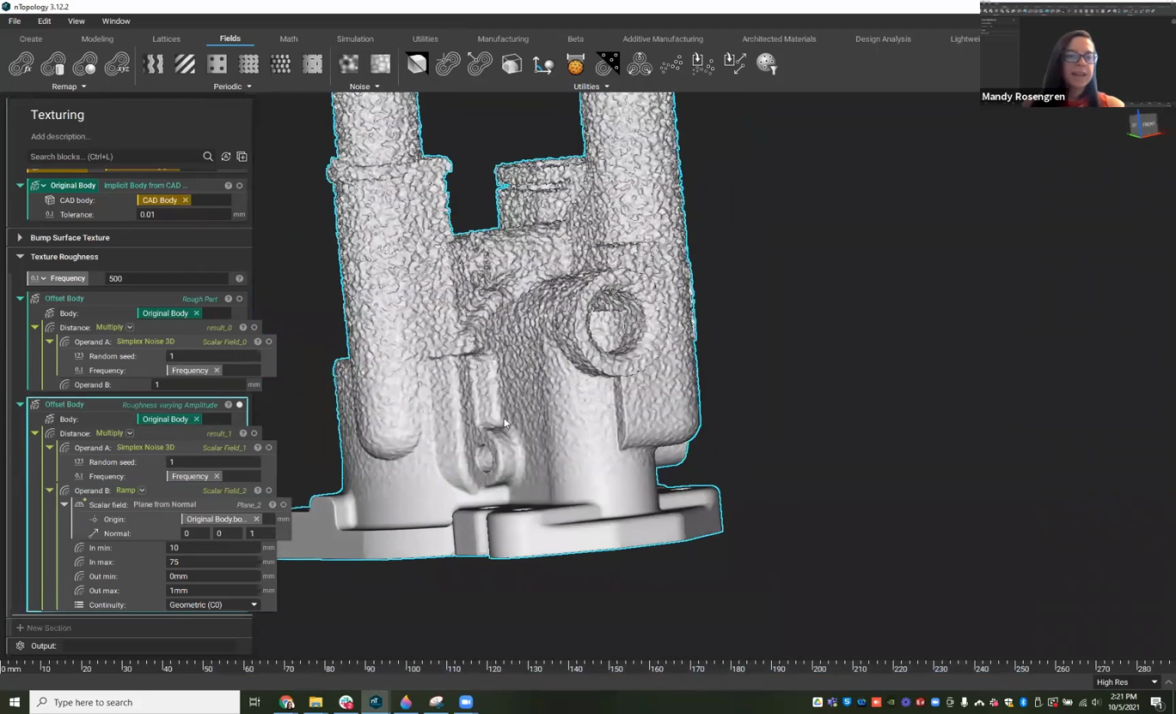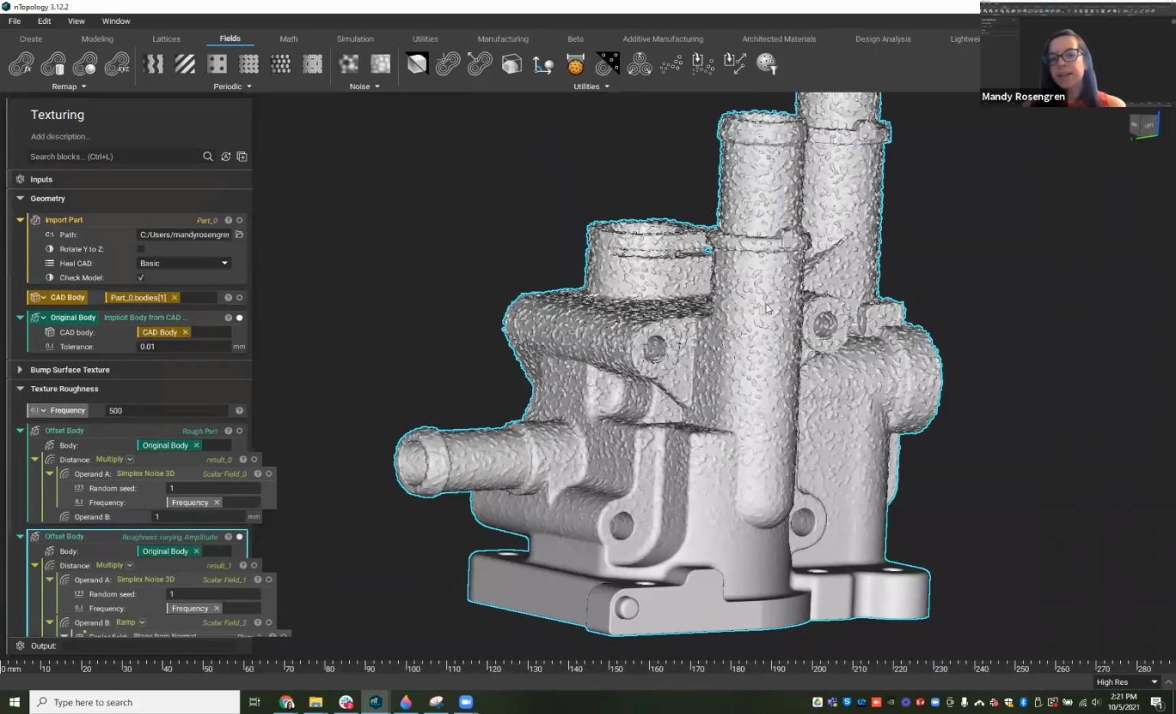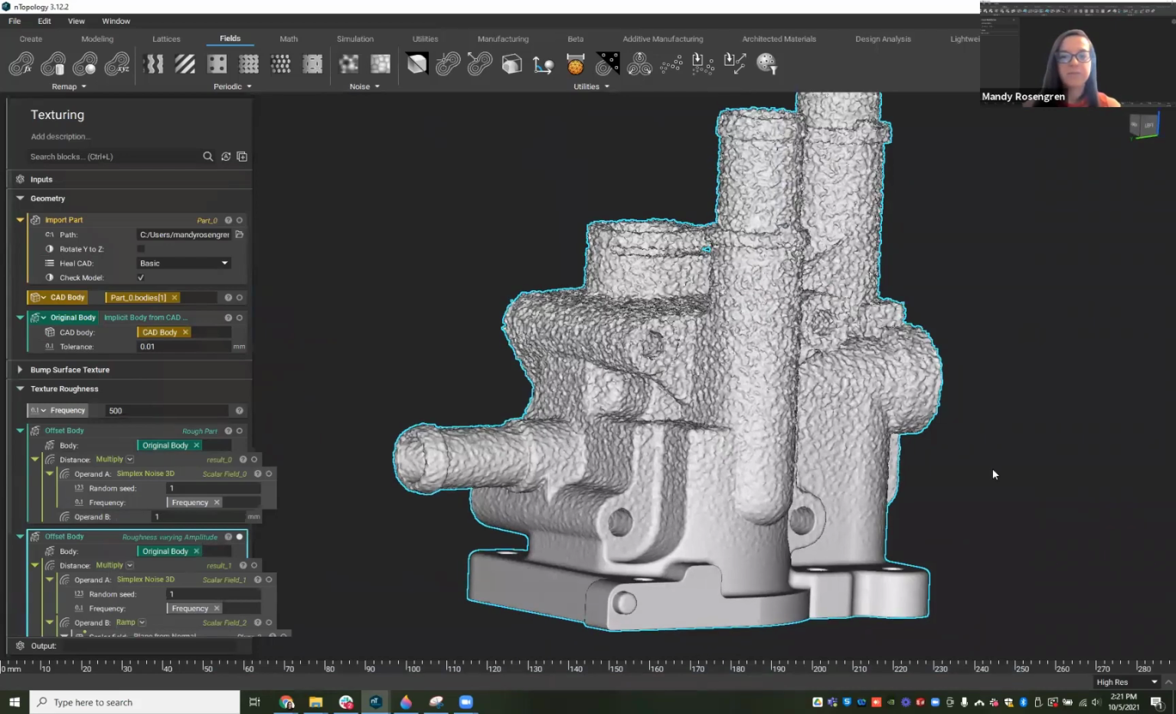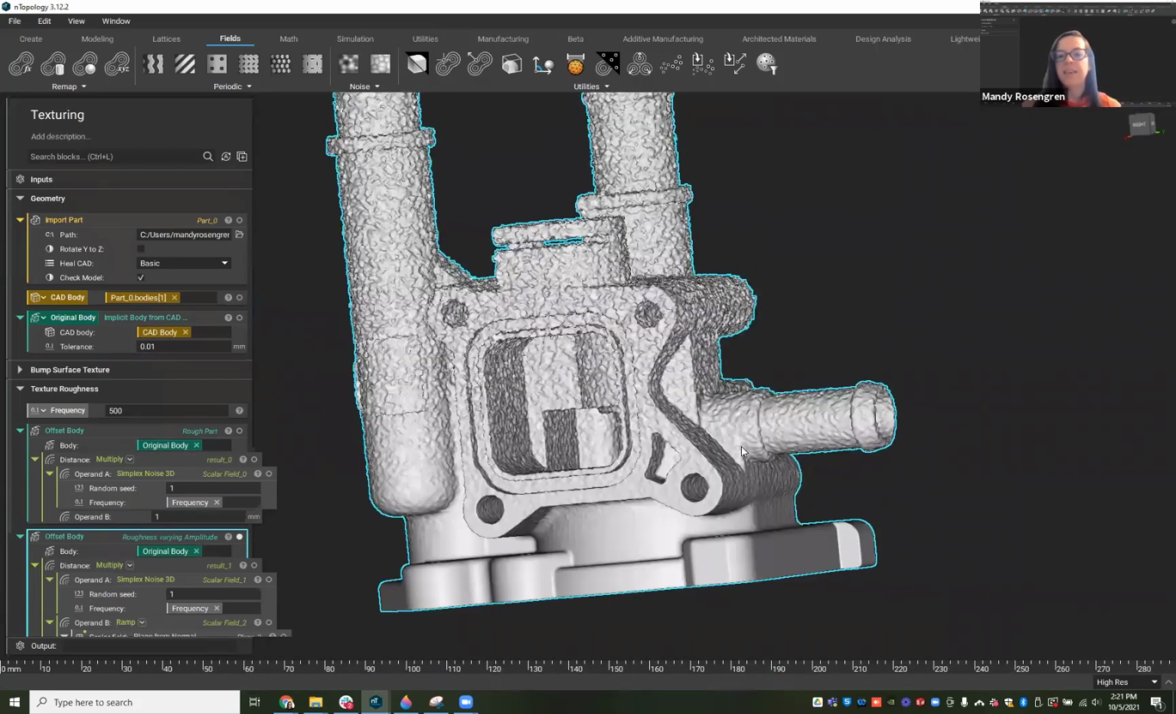Like so. And I just typed I because I realized I was also looking at my original body, so it wasn't showing those areas that were going into my part as well. So this is how we can use that simplex noise 3D to vary that amplitude, create something like this.